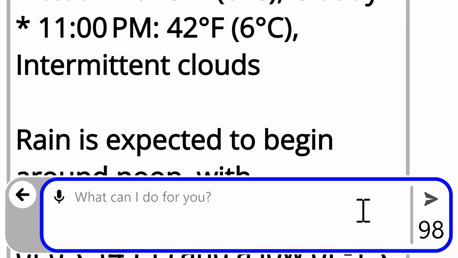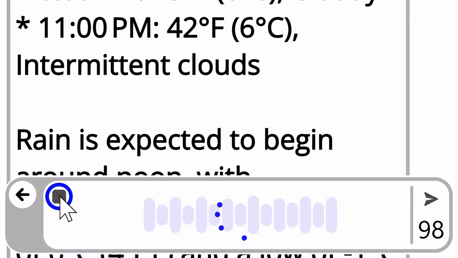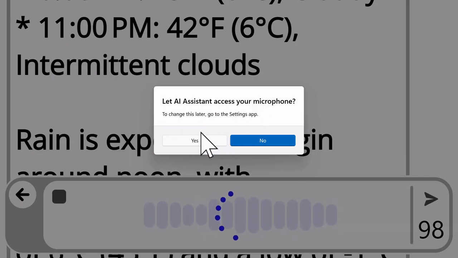So now here we are back with our text entry dialog, but I'm going to this time use this little microphone tool that's to the left of the entry box. When I click on that, I'm going to be prompted to provide a voice entry, and I'm going to ask about intermittent clouds. I'll click it now. I'm being asked to allow access to the microphone. When this happens, I'll say yes.